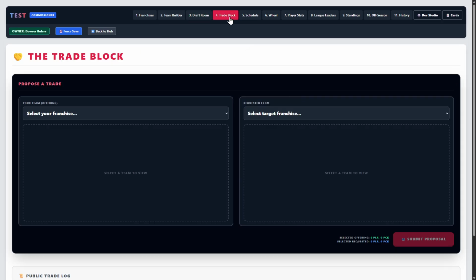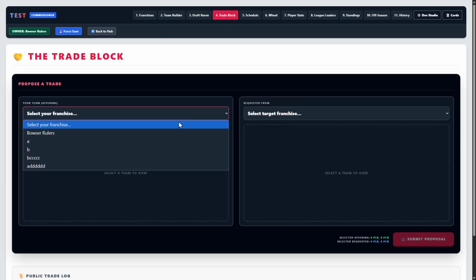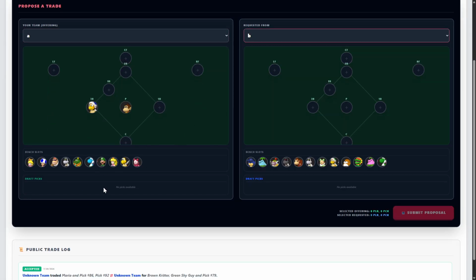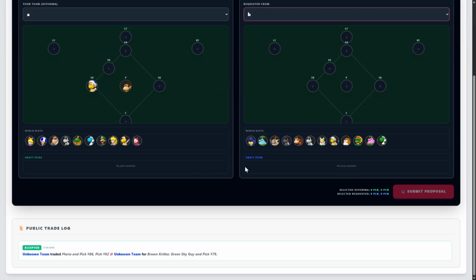So that's all there. You have your trade tab. The trade tab both has the ability to trade players, and if there are draft picks left over in the middle of the draft, you can trade draft picks.